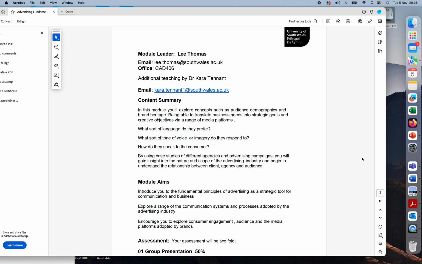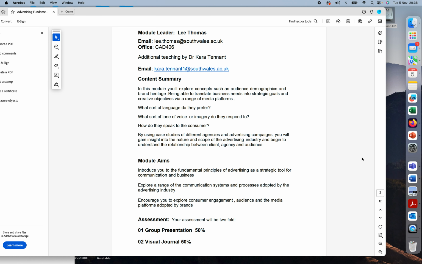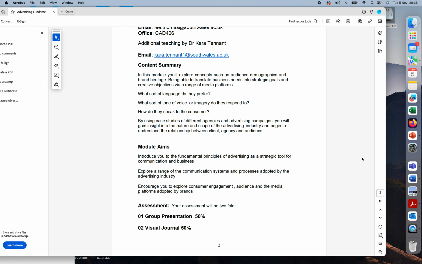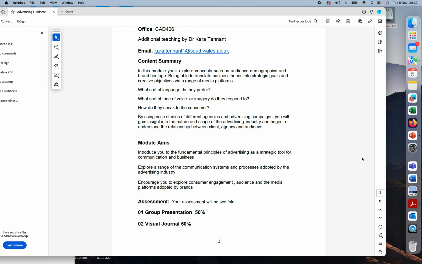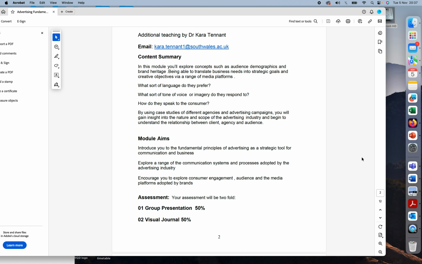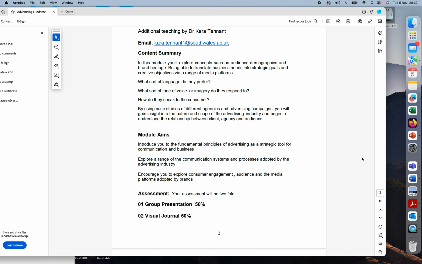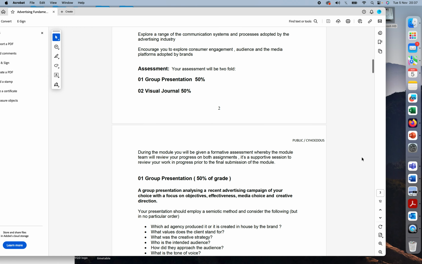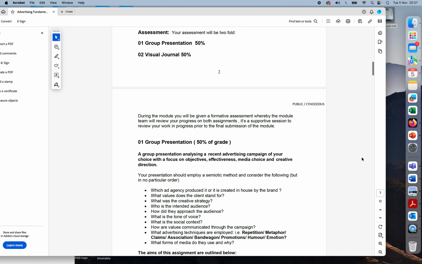There are 2 assessment points. So again, like Ad for Print, where you did the case study and the creative, this time they're equally weighted. They're 50-50. So both are equally split, and you'll get feedback when you submit. So part 1 is your 50%.